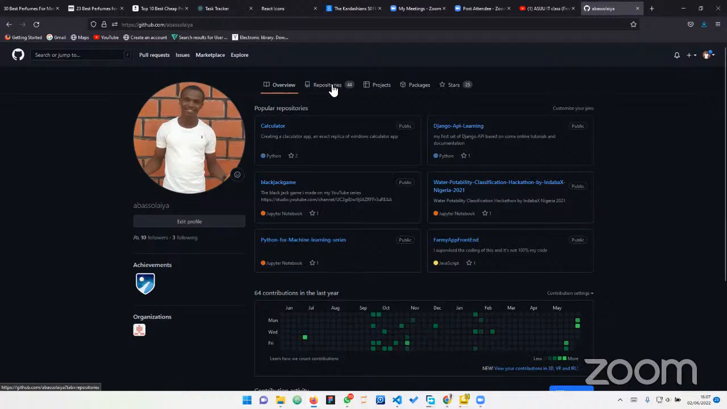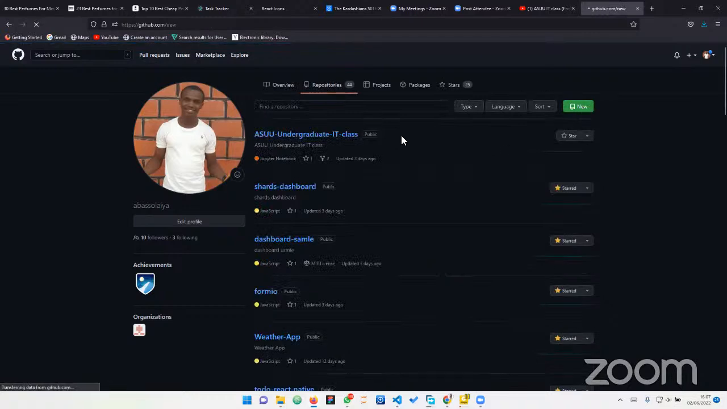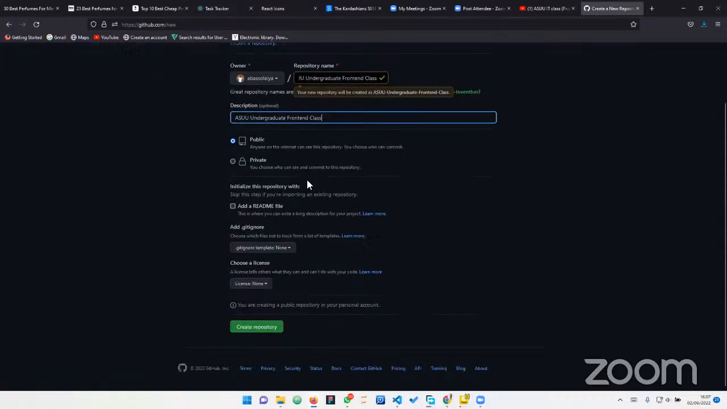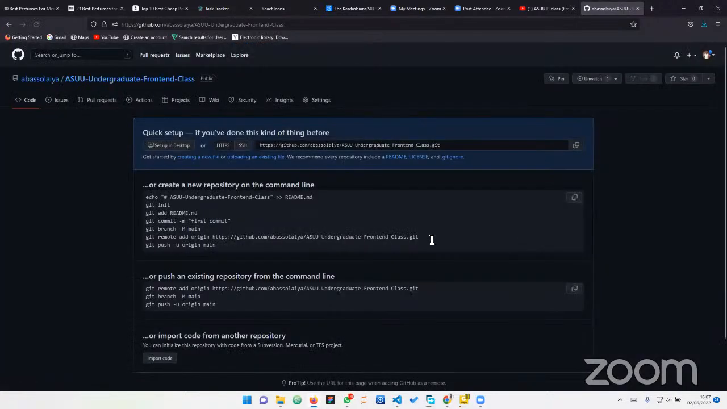So let me show you how to create a repository. Here are all my repositories. Then I create a new repository. Let me call it ASUU undergraduate front end class. I've created this repository now. I've made it public. If you don't want anybody to see your code, you can make it private, but there's nothing to hide here. Then I create the repository. So here's the repository now.